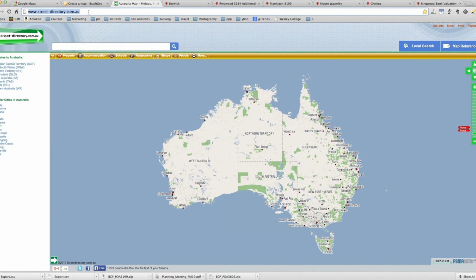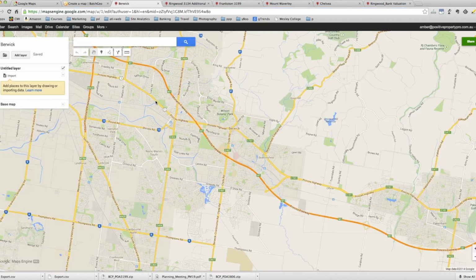Another site that I use is streetdirectory.com.au. I think it uses the old Melway or Sidway maps. So you can check it out in your own time.